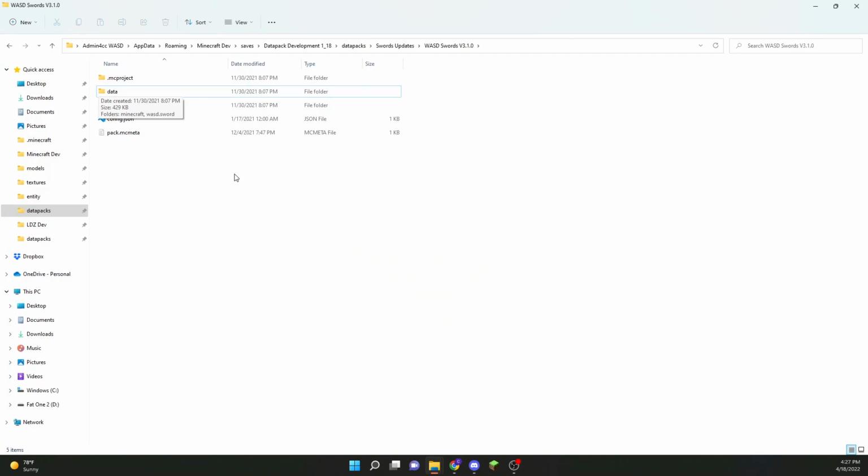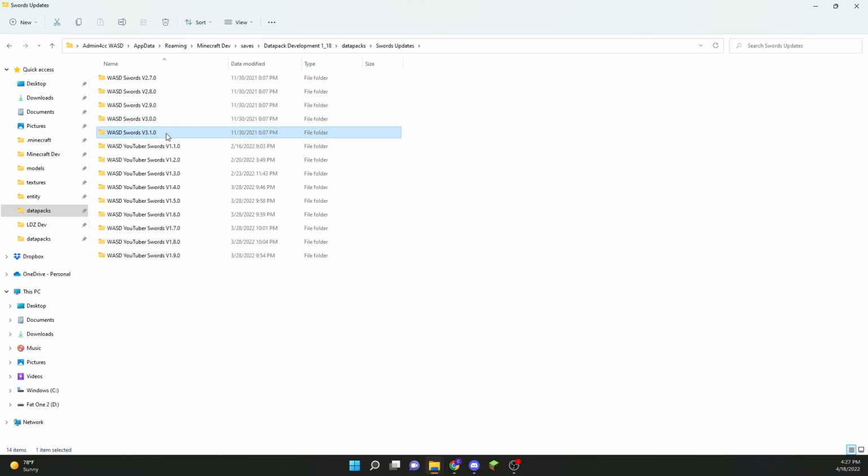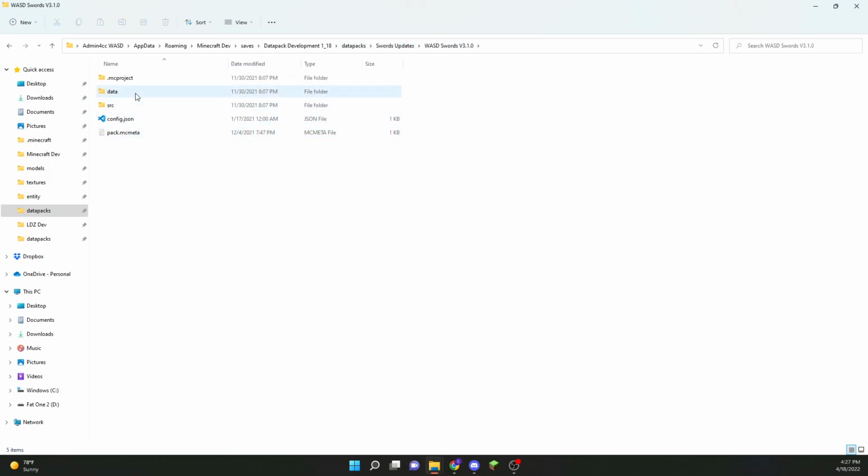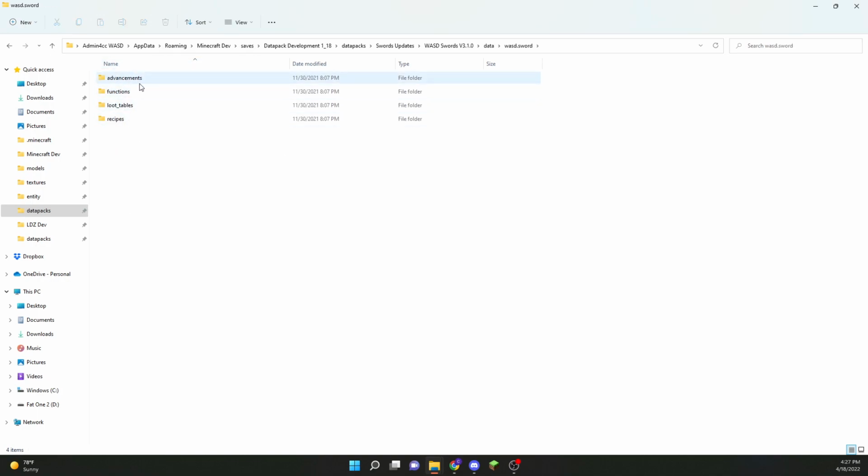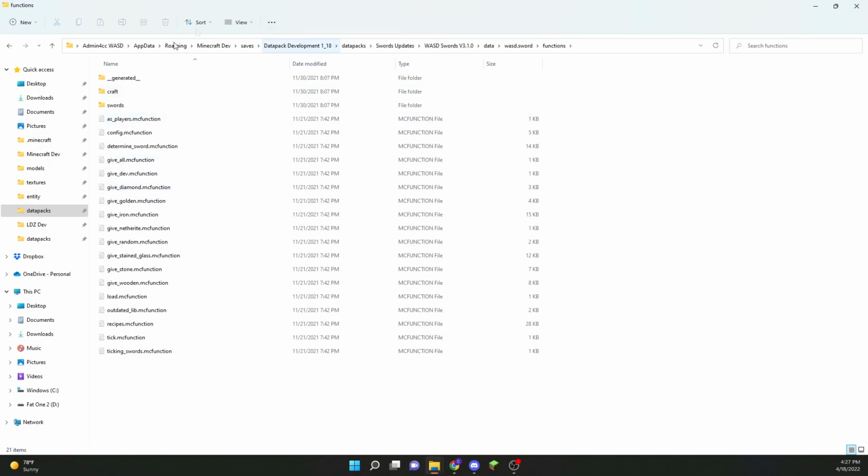So that we're on the same page, I'll do a brief overview of what a data pack actually is. So in a data pack, this is More Storage version 3.1, you have a data folder, and in here you have a different file structure with advancements, functions, loot tables, recipes, whatever. The functions are where the majority of the data packs lie though.